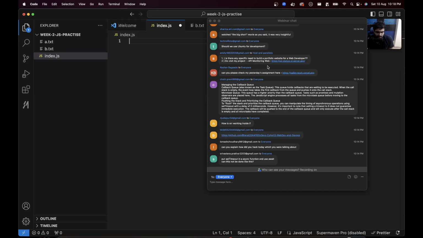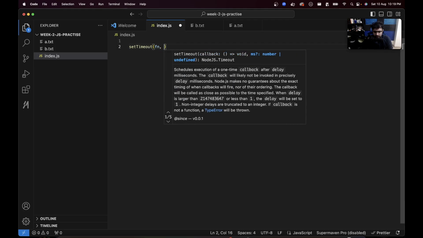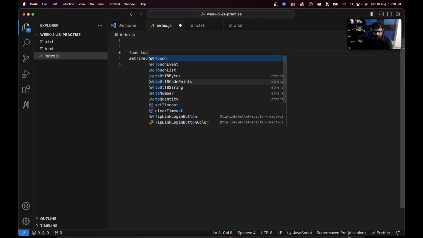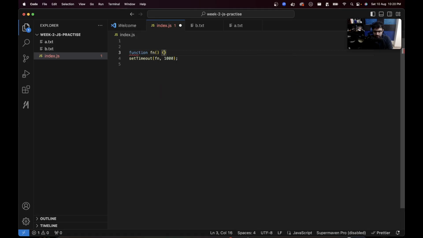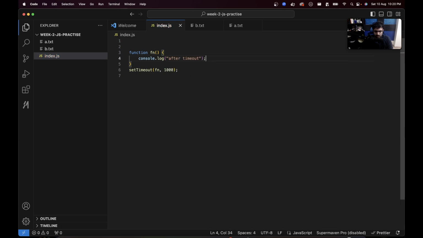However, it's important to note that set timeout 0 does not guarantee immediate execution. It does not. There is one thing you can do. This is extremely unoptimal, but you can do this: set timeout, function, 1000, function fn console.log after timeout. And the expensive operation becomes something like this.